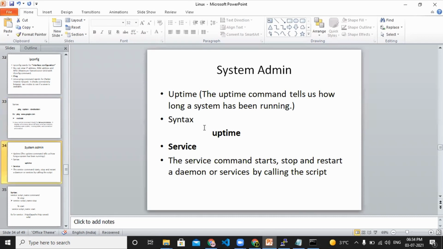Some of the commands are used by the system administrator. Uptime, for example. System administrator in the sense of whoever has root privileges. In real time, nobody will have these root privileges.